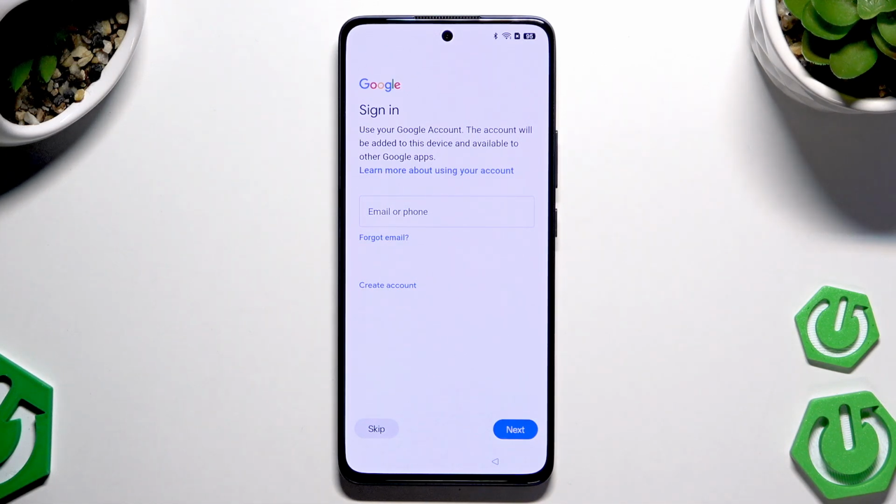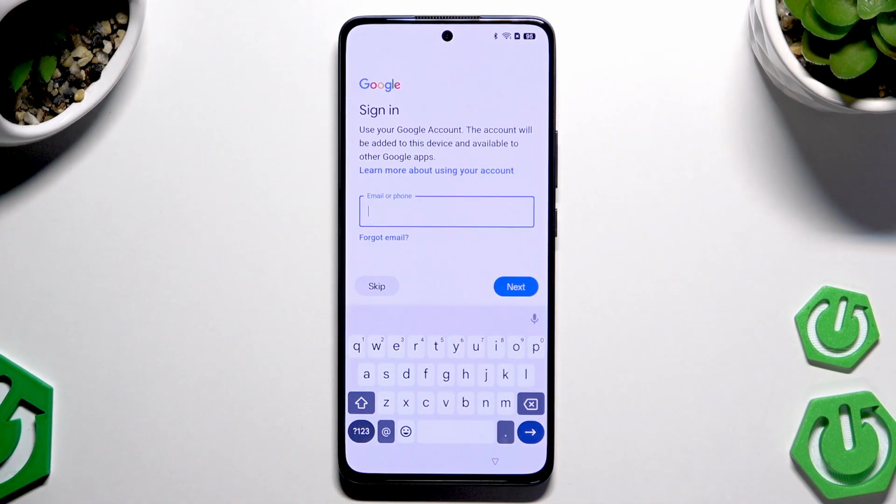Alright, and now we have something that we are interested in. We have the option to log into our Google account. So in here, in this bar, you need to type your Google account email. The same email that you have used to create a backup. Otherwise, if you type another email, it won't work. You won't basically have the option to restore your chats. No, not the chats, your data, sorry. So remember, you need to type the same mail that you have used to create a backup.